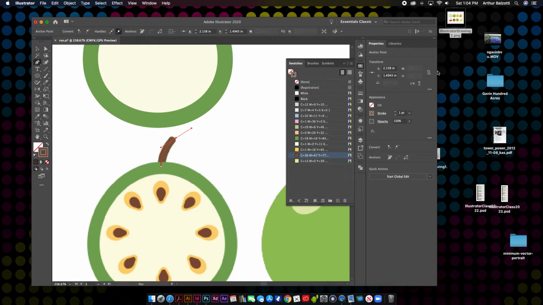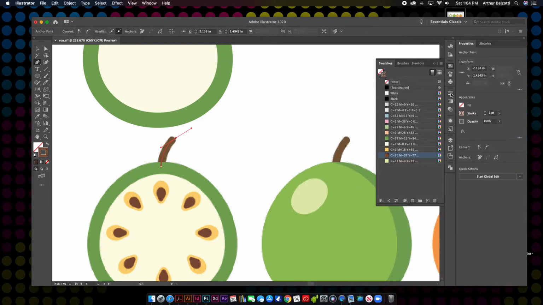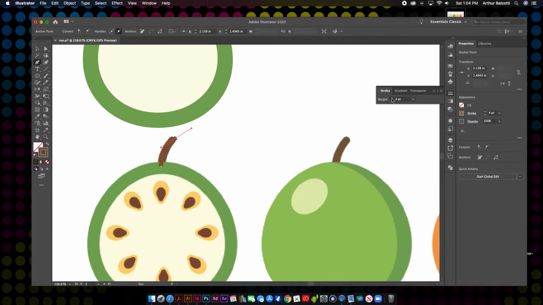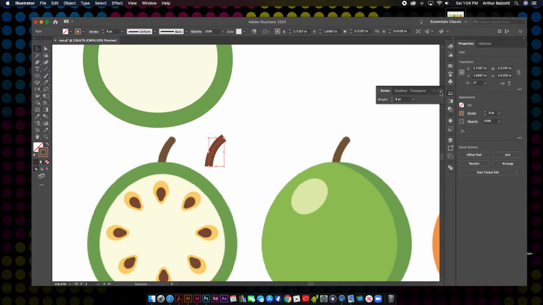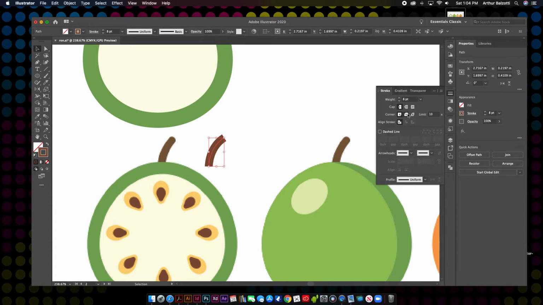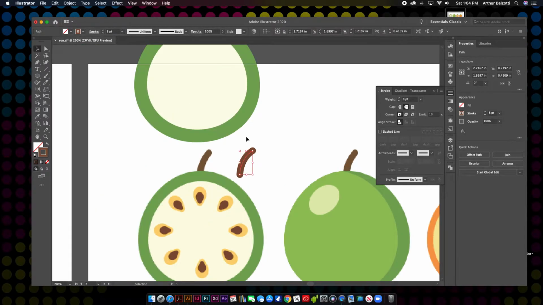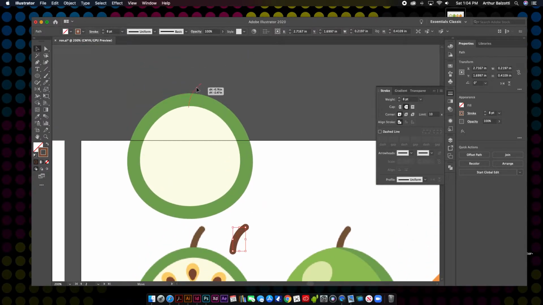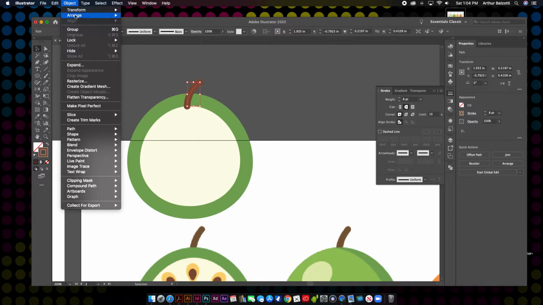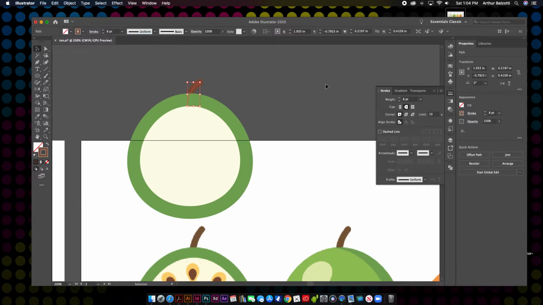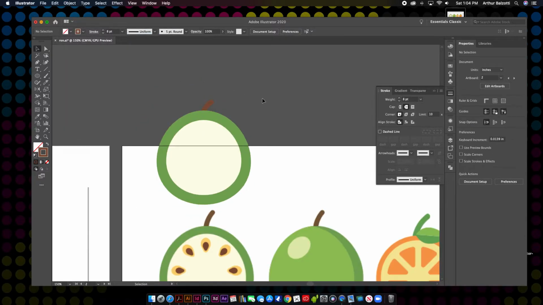My screen is not as big here, so let me scroll this out a little bit. I can go to my stroke here and make it pretty thick. Now I need it to be rounded at the end. All I've got to do for that is pop open my stroke options, and I can give it an end cap that is round. All right, then I go up here, take this guy, Object, Arrange, Send to Back. And now I've got the initial part, okay?